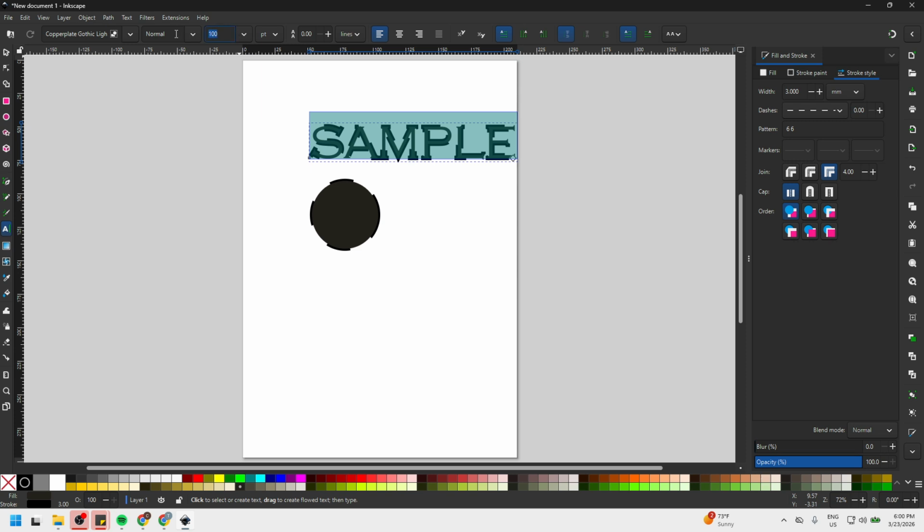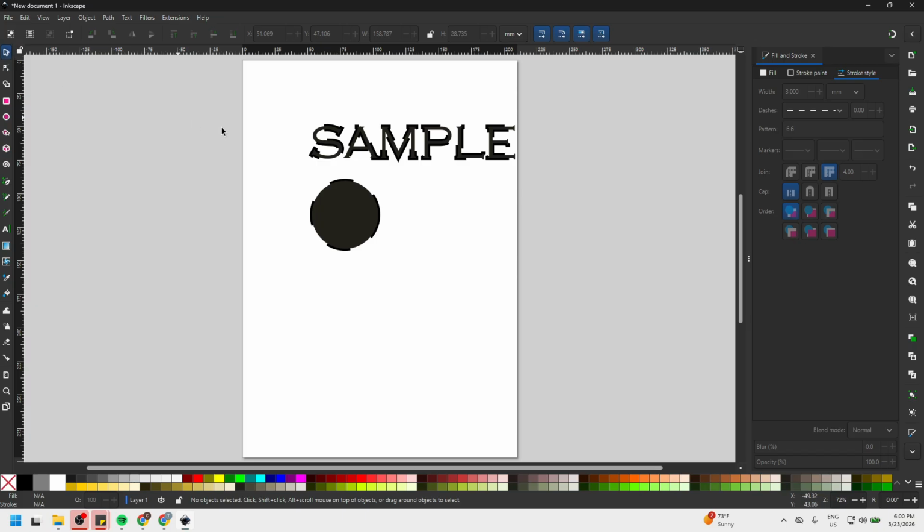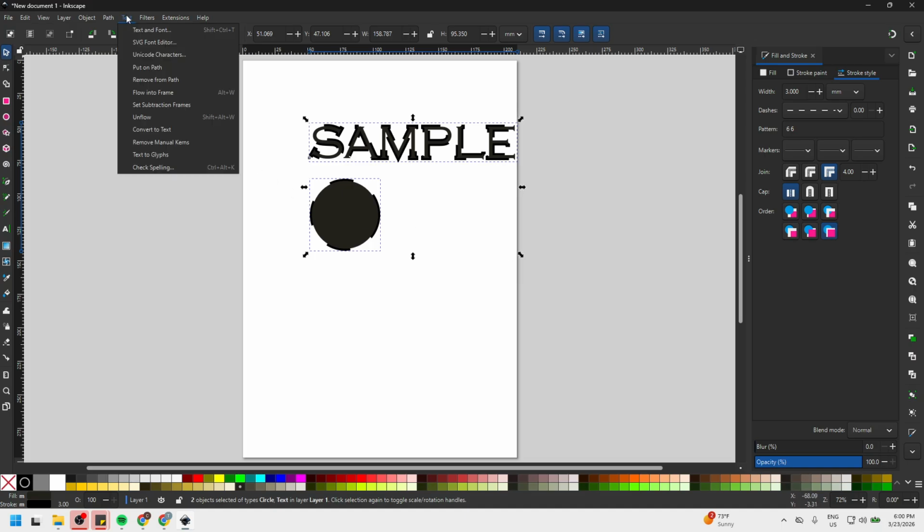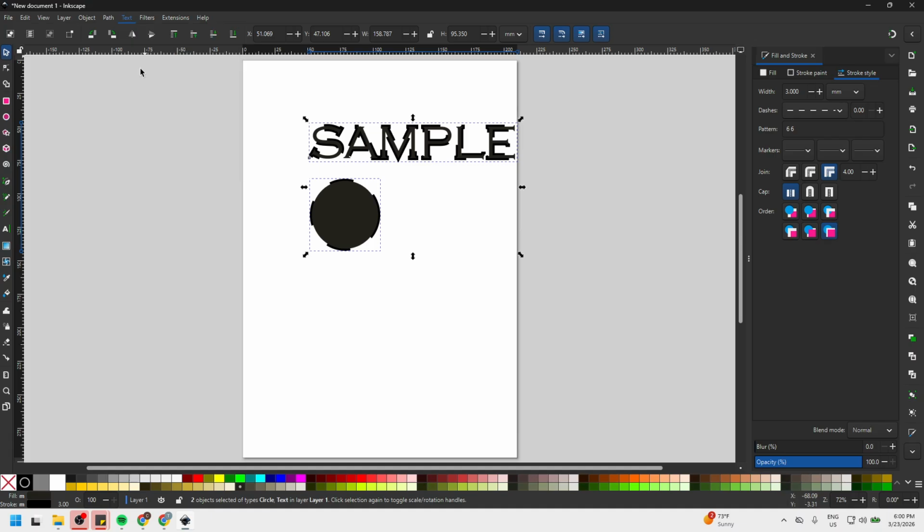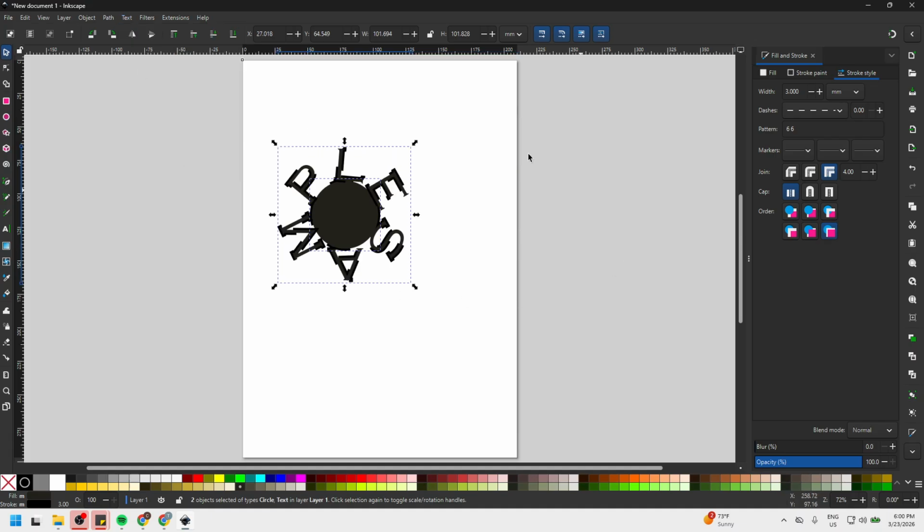To place the text on the circle, switch to the Selector tool by pressing S. Hold Shift, and click both the text and the circle so they're selected together. Then go to the top menu and choose Text, and click Put on Path. Instantly, your text will follow the curve of the circle. This is a live relationship, so as you resize the circle or edit the text, the curve updates automatically.